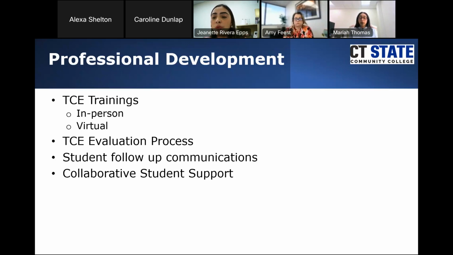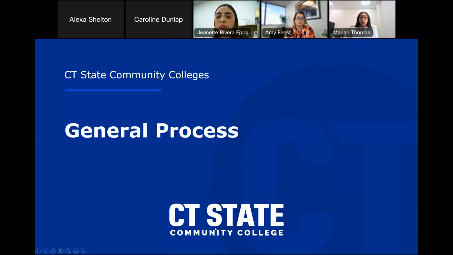As you know, training will support our streamlined process for transfer equity, and we know this streamlined process will take some time. We look forward to sharing documented resources with everyone as we get through this process. This brings us to our general transfer credit evaluation process, which will be presented to you by Mariah Thomas, Interim Associate Director of Transfer Credit Evaluation. This portion of the presentation will provide an overview of transfer policies as well as process maps for both new transfers and continuing students.